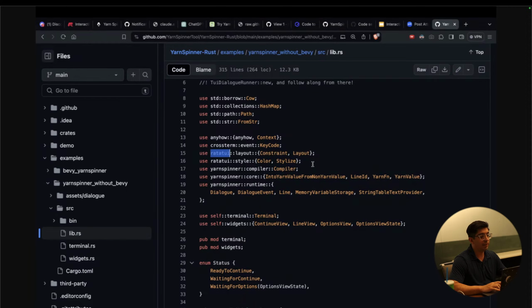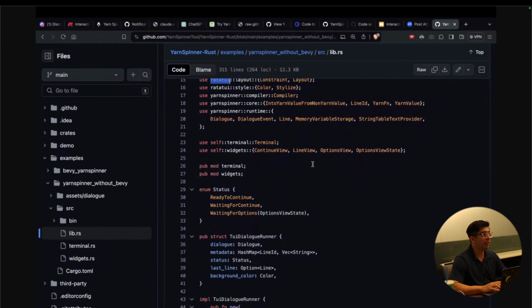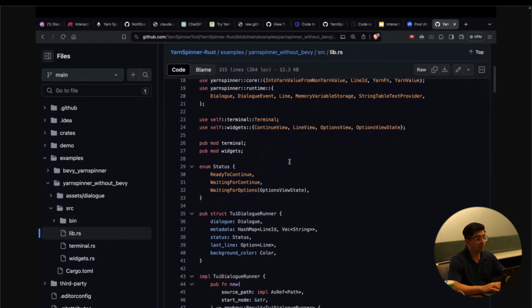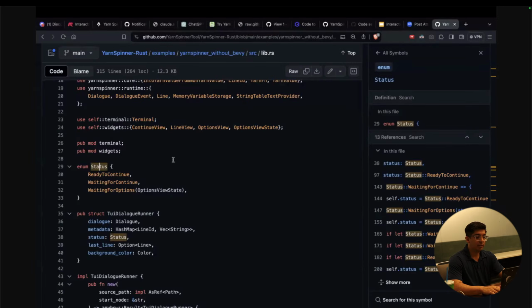But I don't want to get too heavy into explaining everything that they do. We're just looking at the Yarn Spinner stuff. So one thing we're going to look at first is the status.